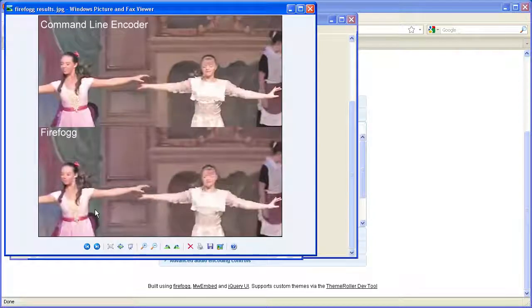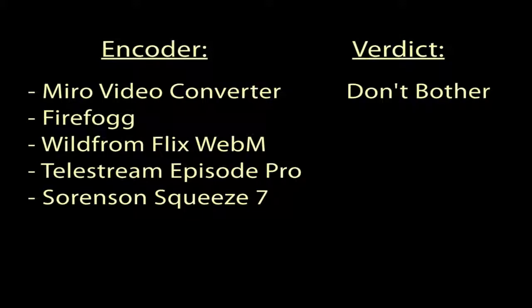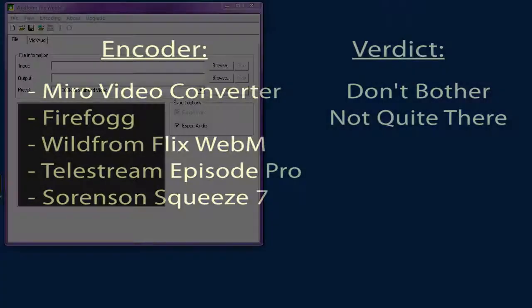Video quality was good, below that produced by Google's command line interface in high motion sequences, but close in low motion sequences. Overall, with unreliable SD output resolution and unconfigurable audio data rates, Firefogg is a couple of tweaks away from being useful for production work.